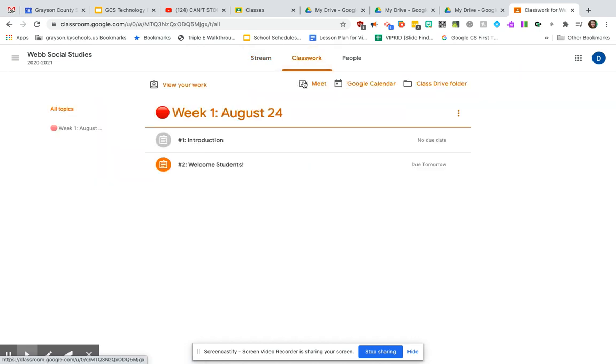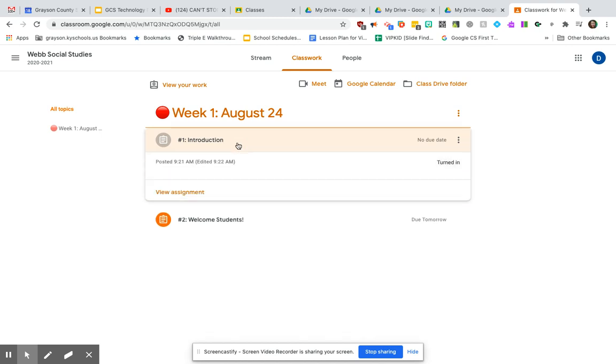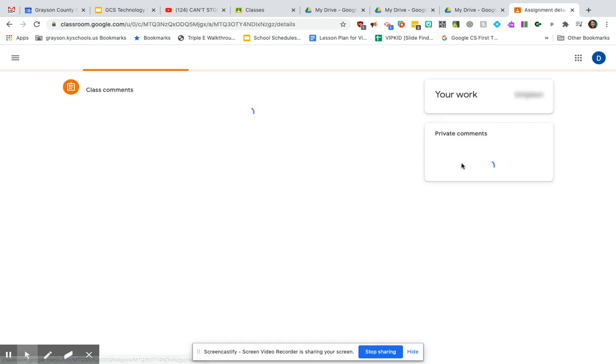I've clicked on Classwork, and now I can see that I have 2 assignments. One is due tomorrow, and I know that because it tells me here that it's due tomorrow. Teachers inside Google Classroom can assign due dates to the assignments, and this one in particular does have a due date. I'm just going to click on one so you can see what it looks like. The students can click on these and open them up as well. I've expanded it down, and I'm going to click View Assignment.